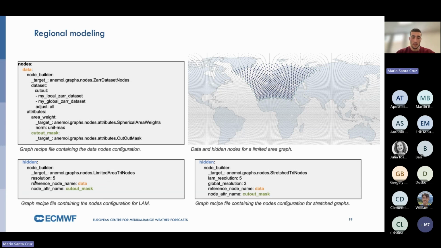Similar as before, we specify the resolution argument. This is the number of refinements of this icosahedron, right? And then we have two new arguments: the reference node name and the node attribute name. These arguments are used by the node builder to know what the region of interest is.